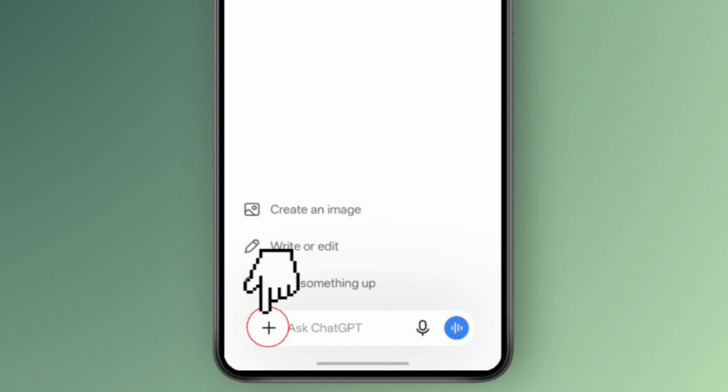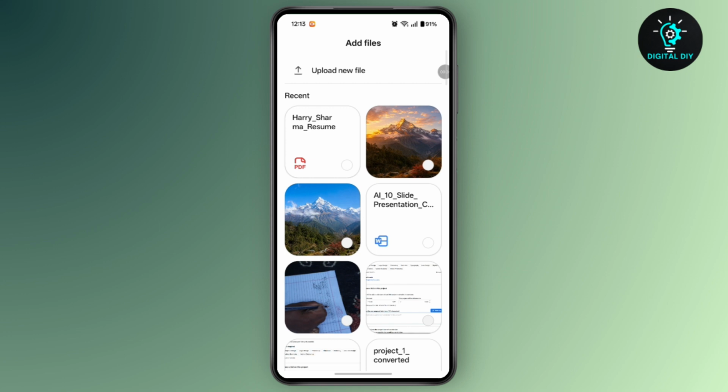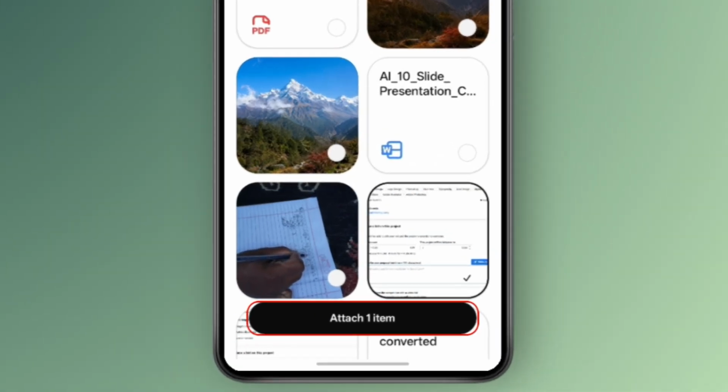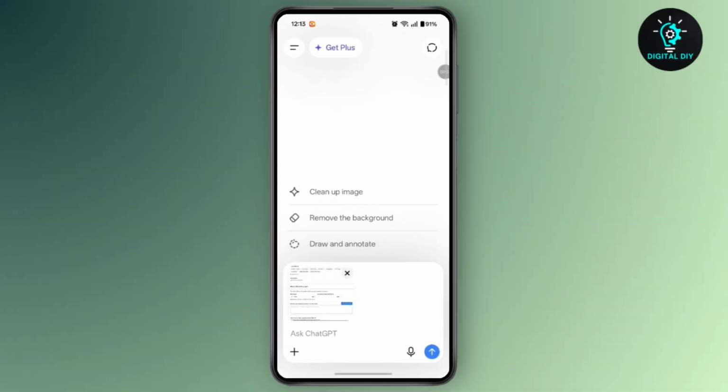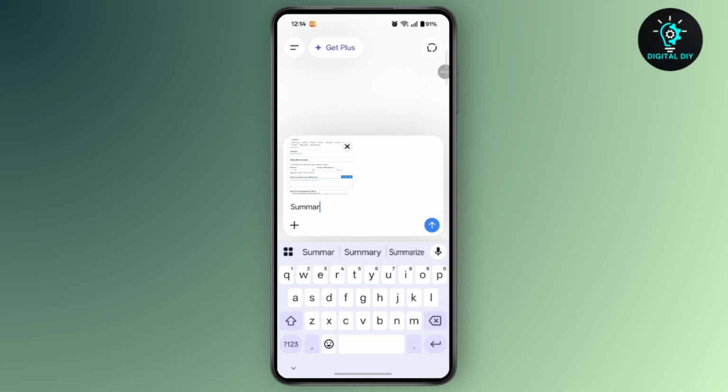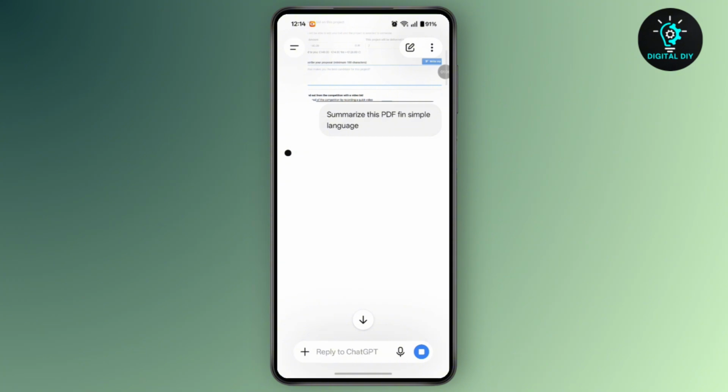Click the Attach or Upload button, then select the PDF file you want to summarize from your device. Once the upload is complete, type a prompt like, "Summarize this PDF in simple language," or "Give me the key points and main conclusions from this document." Press Send, and the AI will analyze the document and generate a clear summary.